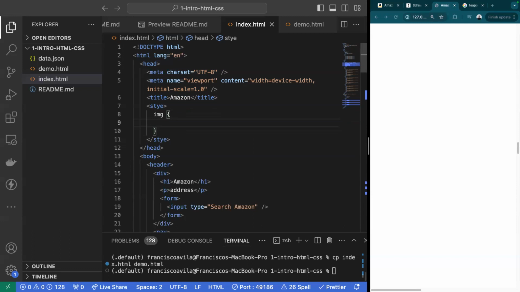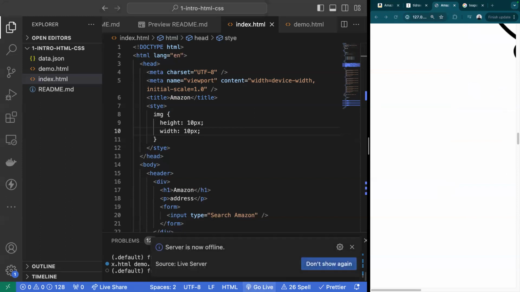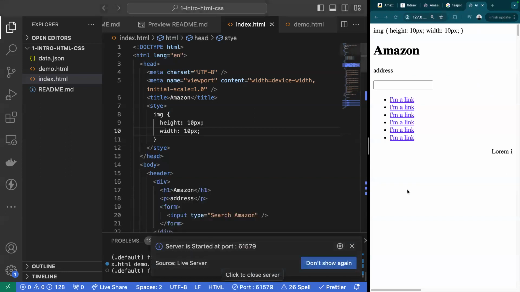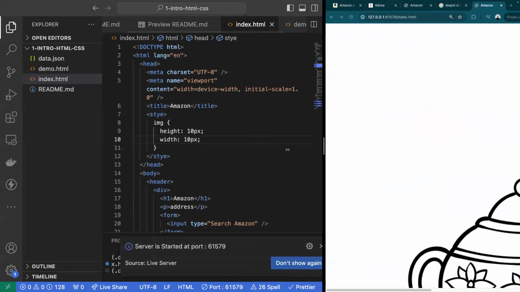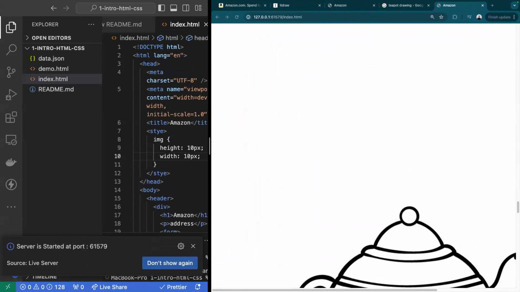So now I can say that I want the height of my image tag to be 10 pixels. And I want the width of my image tag to also be 10 pixels. All right, so what's going to happen here? Let me try to crash this port. It seems to have gone bad. Run it again. All right, so nothing really happened. Looks like my image tag isn't changing, even though it's being applied within my style tag.